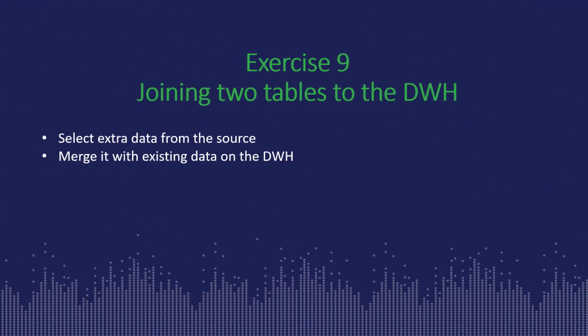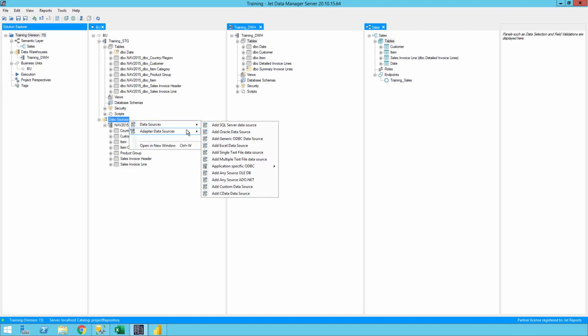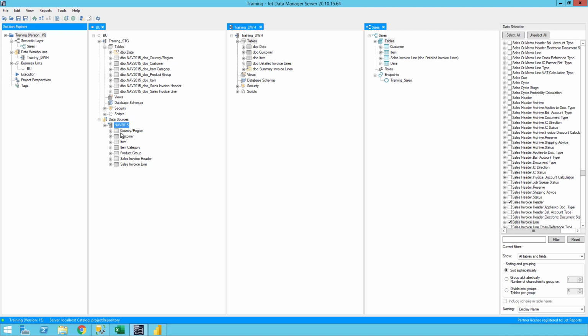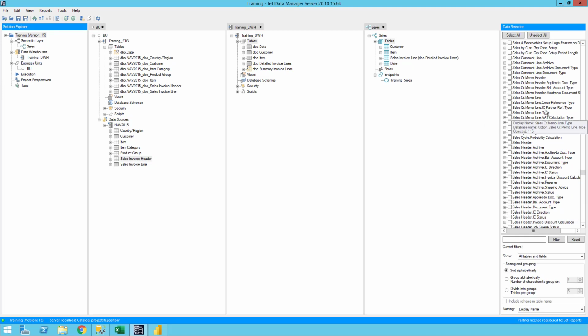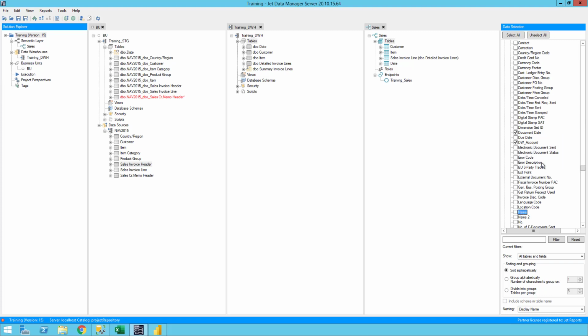For exercise 9, I'm going to add a new table from the source and pull that table into an existing table in the data warehouse. So basically I'm merging two tables from the staging into the data warehouse. For that, I'm going to capture the sales credit memo headers and credit memo lines, because for now I just did the sales invoices and I didn't include the headers.